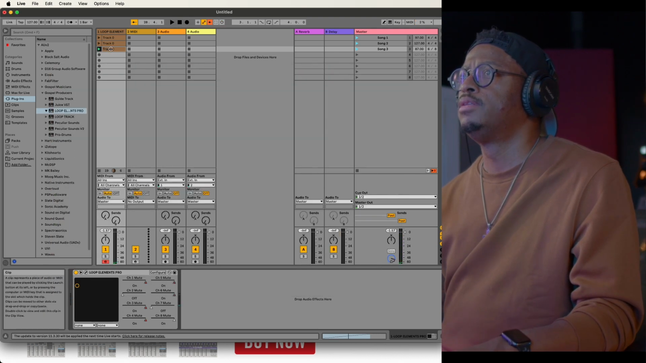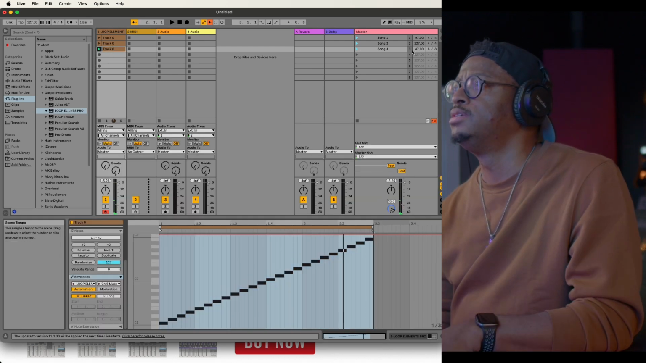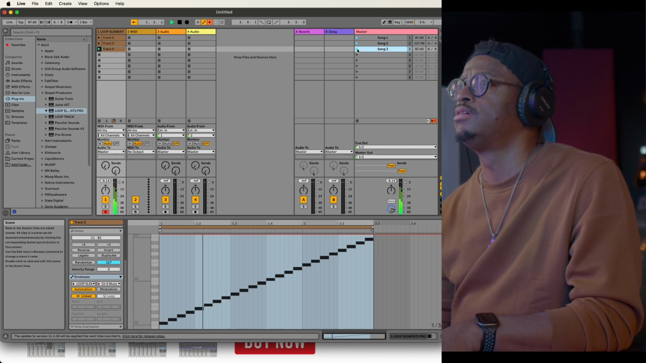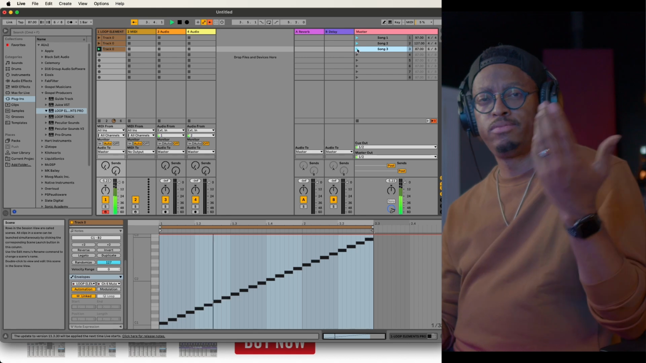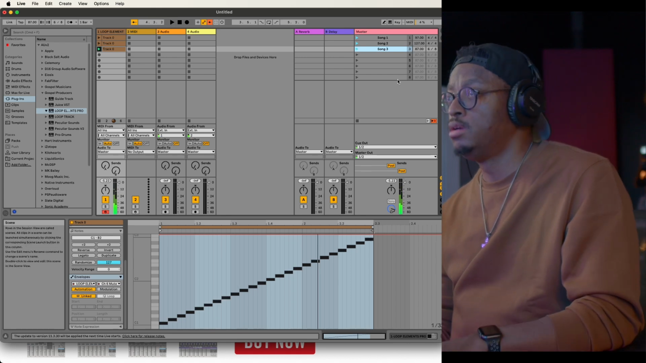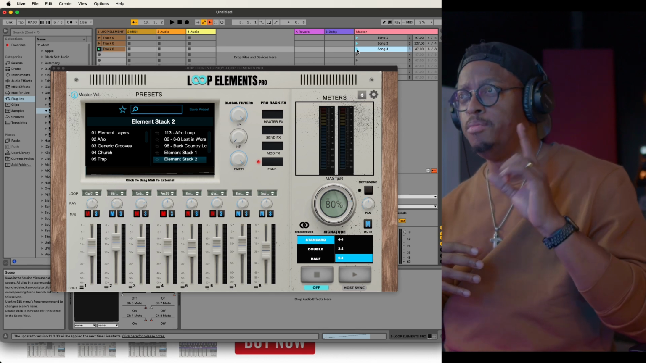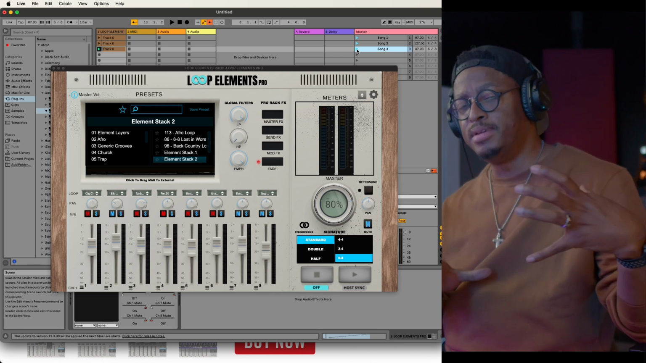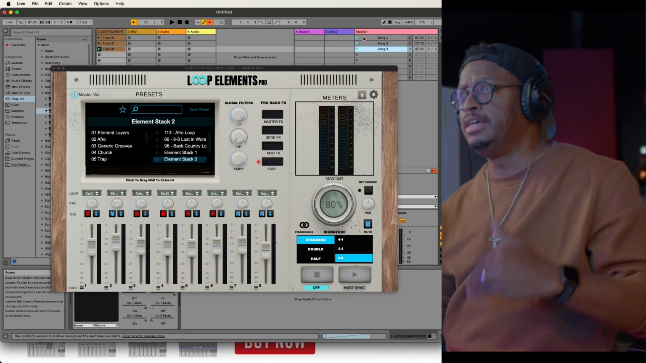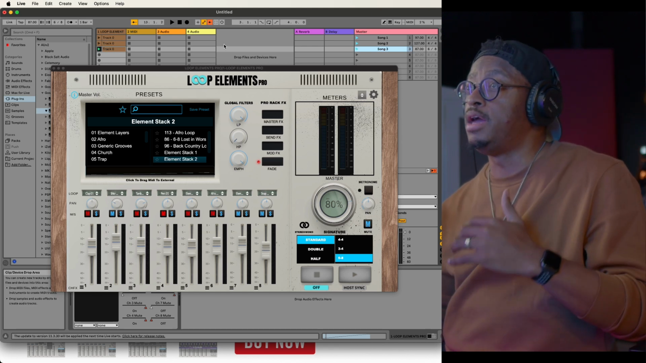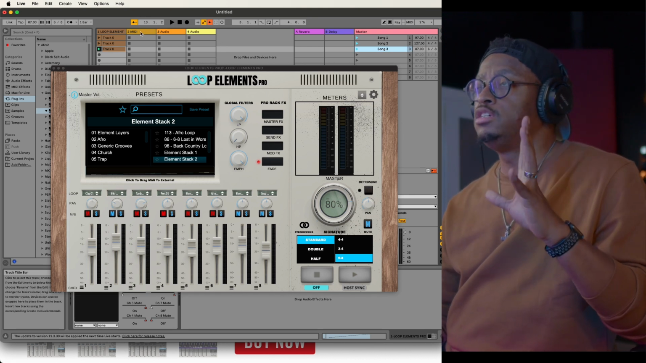So now, come in. Let's just fix what we got. So now when I play this, 87, 6/8. And there you have it. So that's how you can literally program with one instance of Loop Elements. You could create an element stack, and then you can program your loops out with different MIDI clips. And so that's just a really dope way to do it.